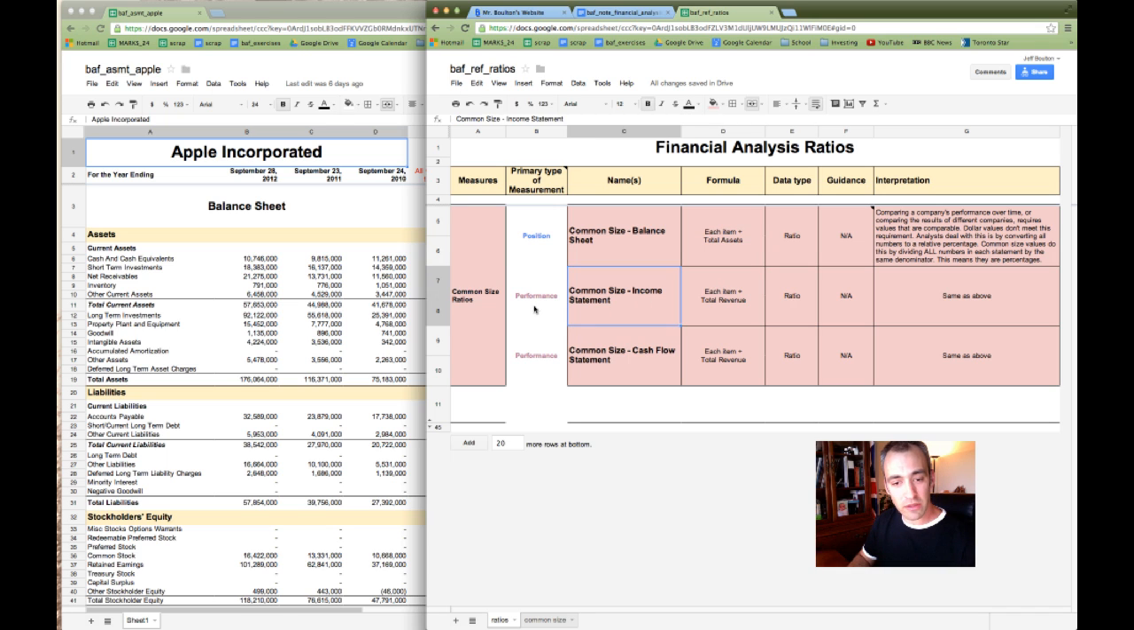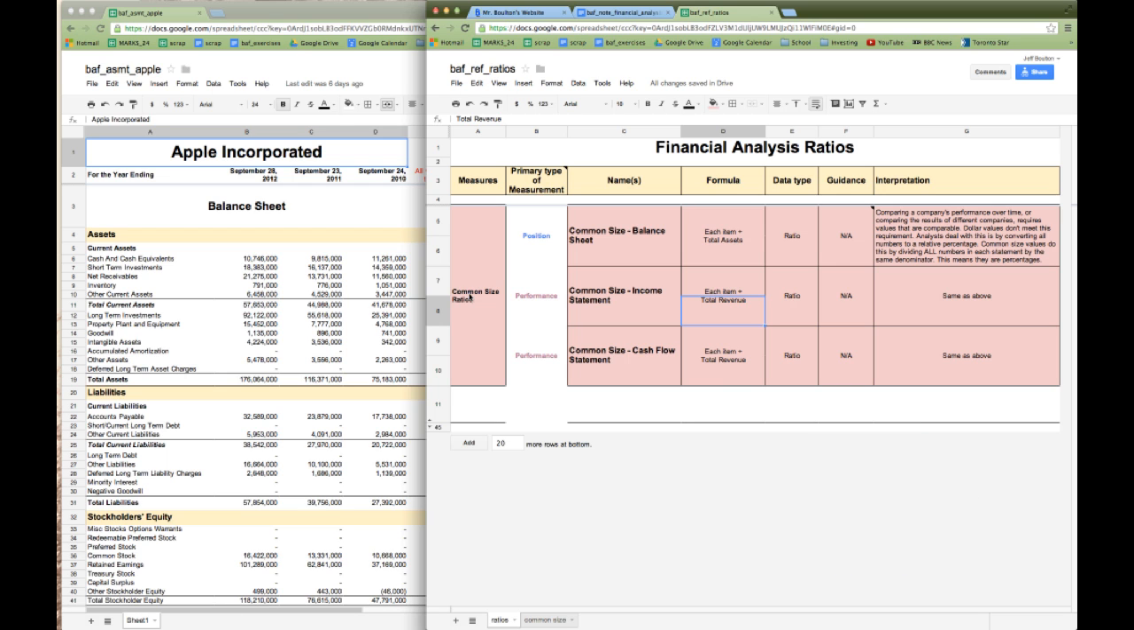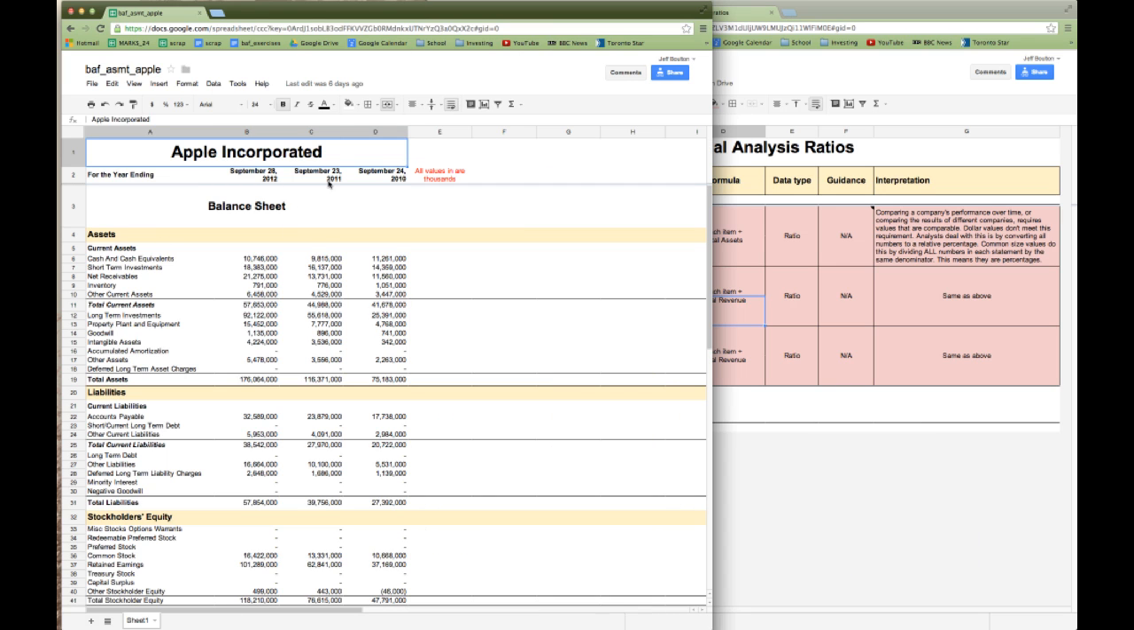Same thing with the income statement that measures performance. You take every single value on the income statement, and you divide it by total revenue. So it doesn't matter how large or small your revenue is, every company's expenses, every company's rent, every company's salaries will be a relative percentage of their revenue. And now suddenly companies of greatly different size are comparable. So let's go over here and let's look at Apple, right?